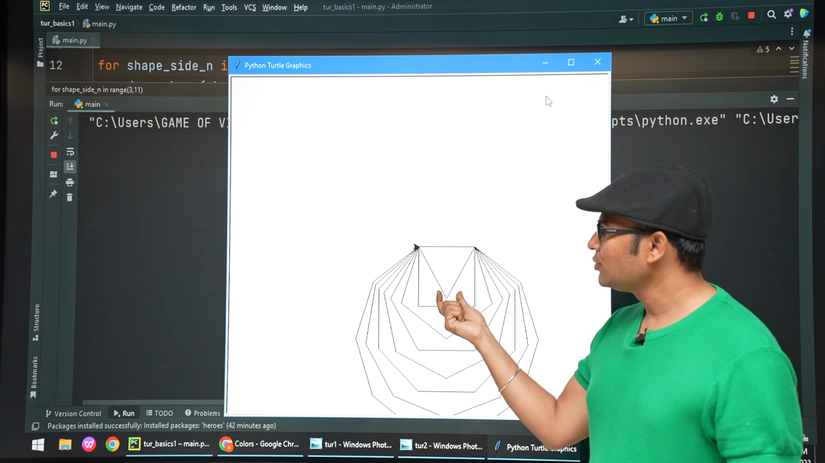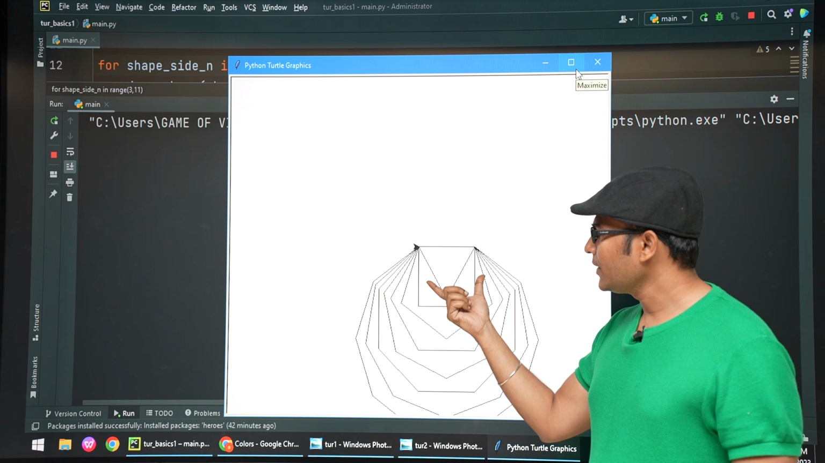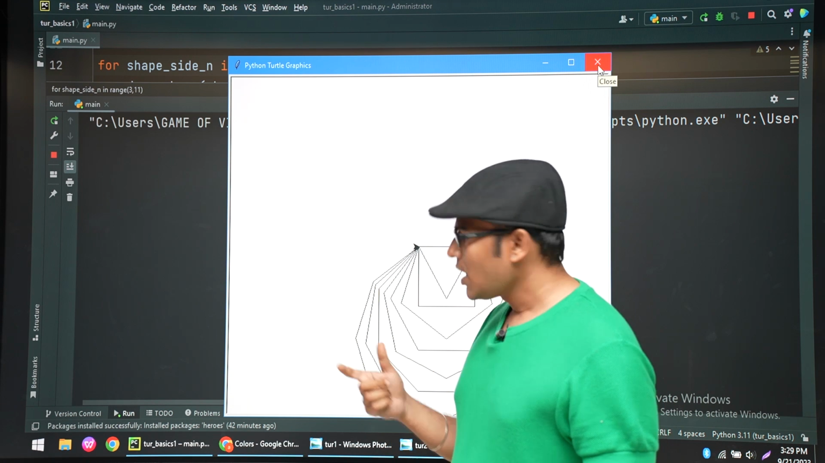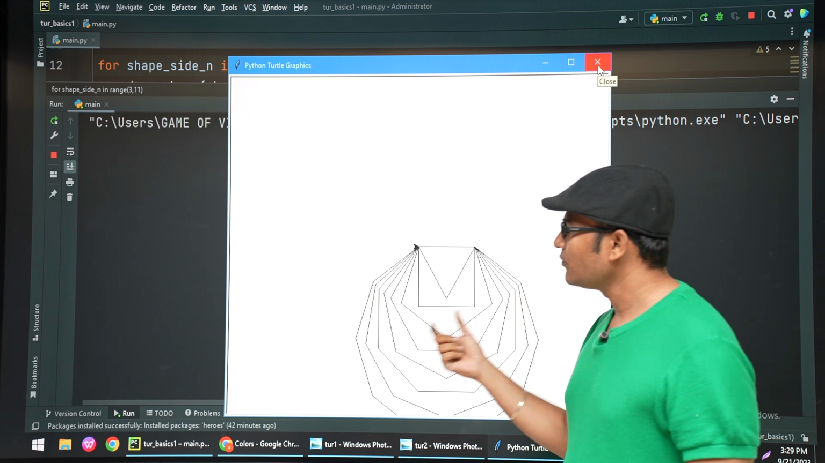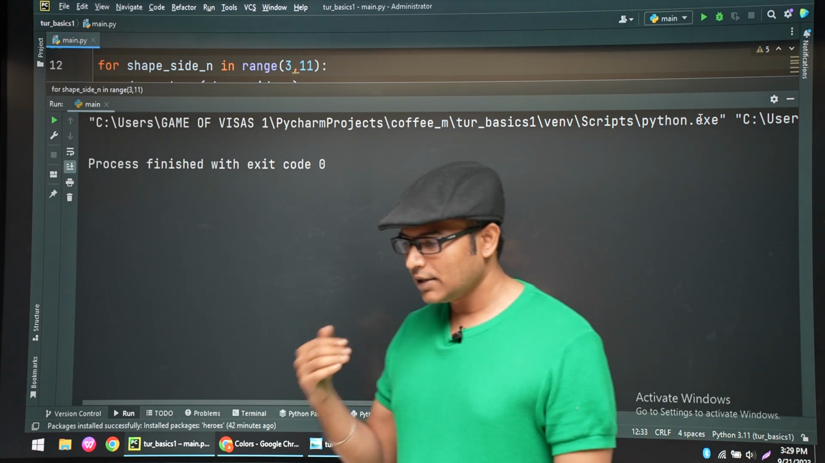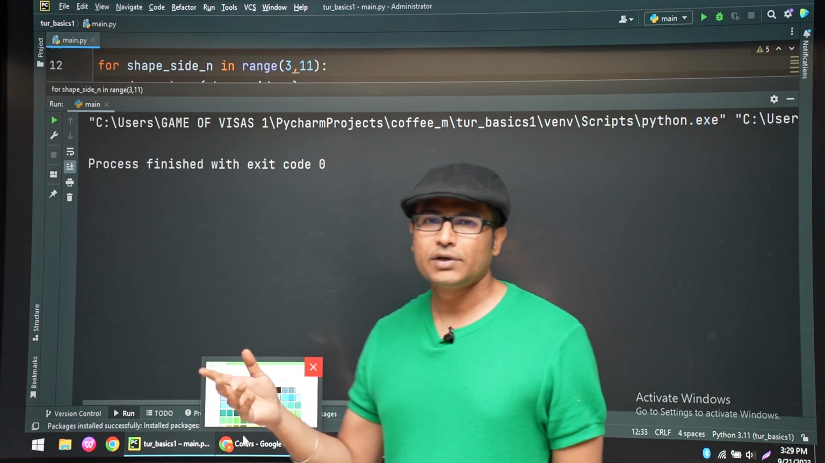It doesn't matter whether you move left or right, you can move any side. So finally we got whatever we want, but there is a small thing that we want here. I want all these shapes to be of different colors. Okay. So how do you get the colors in turtle? So you can Google it out.